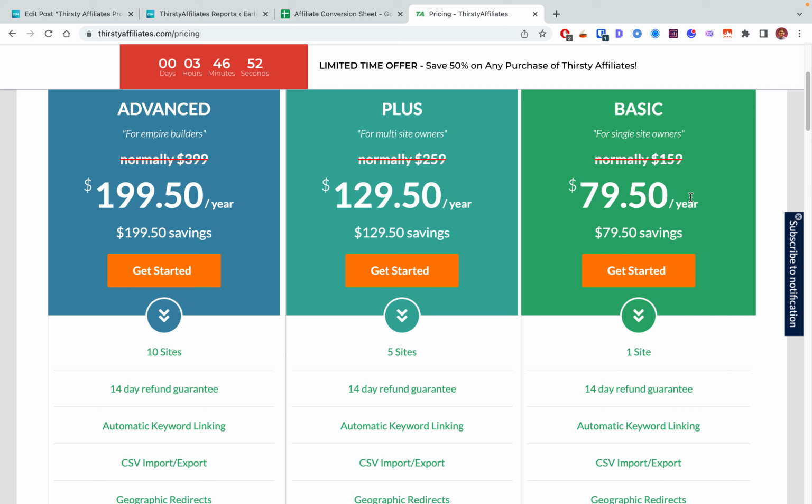I looked at some competitors. I think the most popular ones are Pretty Links and Get Lasso, and I think those were quite expensive. Lasso is something like $40 per month, which is too expensive. For me, I don't find that worth it right now. So that's another pro about Thirsty Affiliates, right? It's one of the most affordable WordPress affiliate link management plugins that are out there. So I would highly recommend you consider it, right?